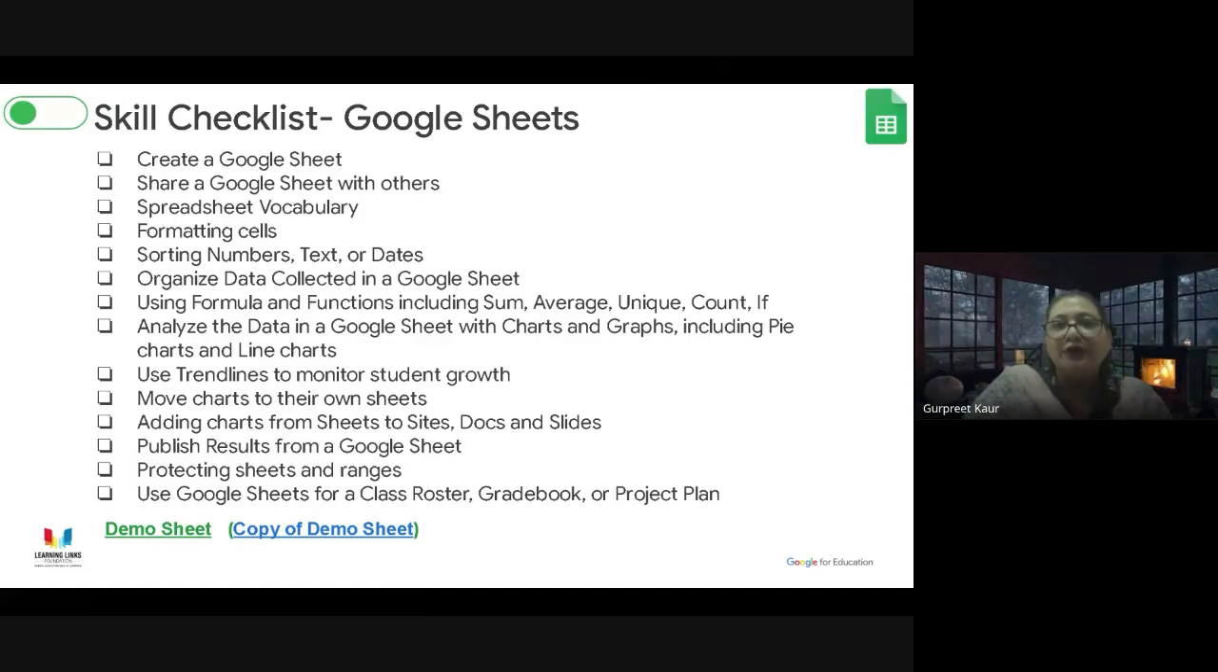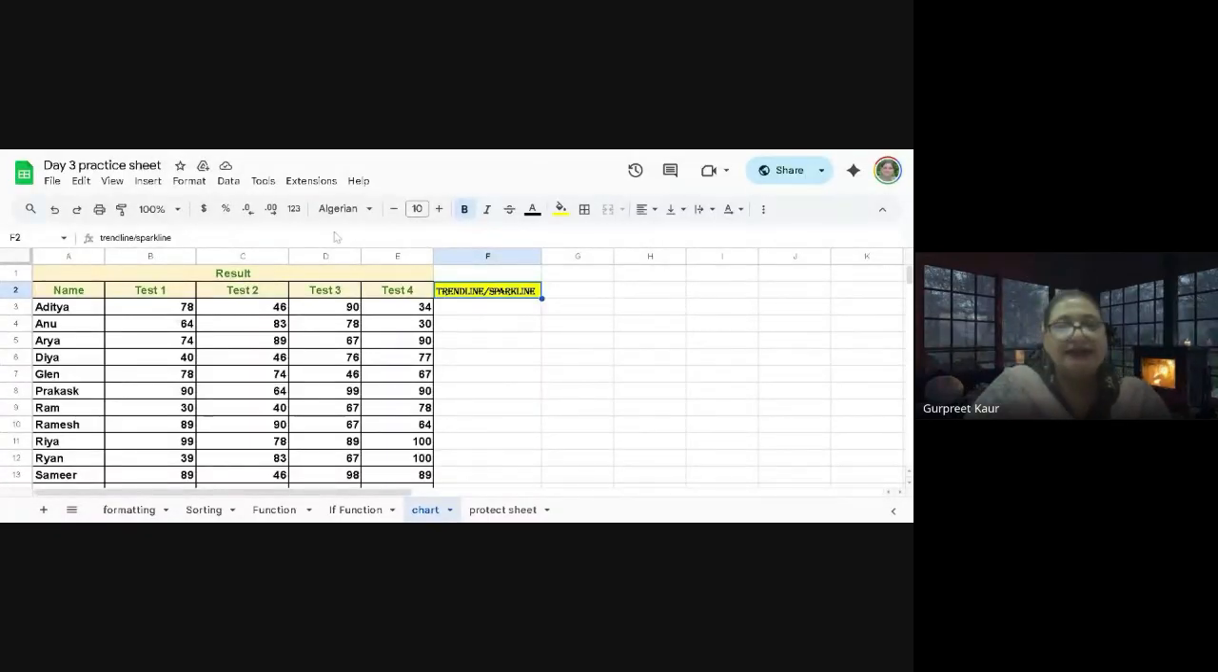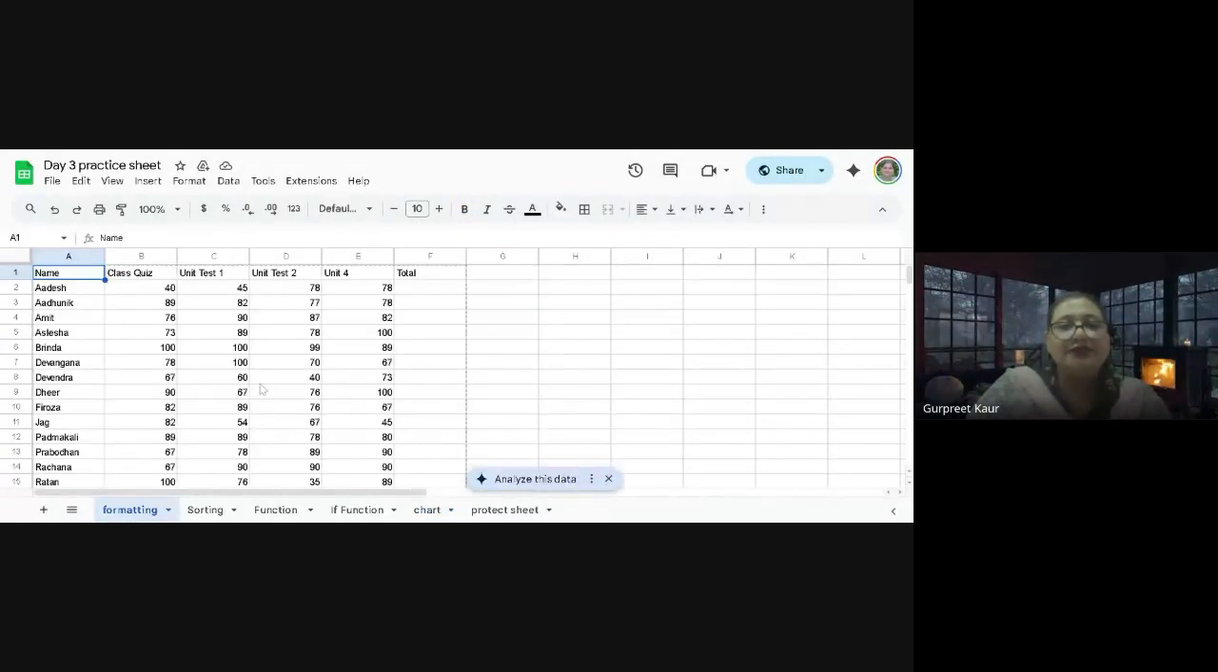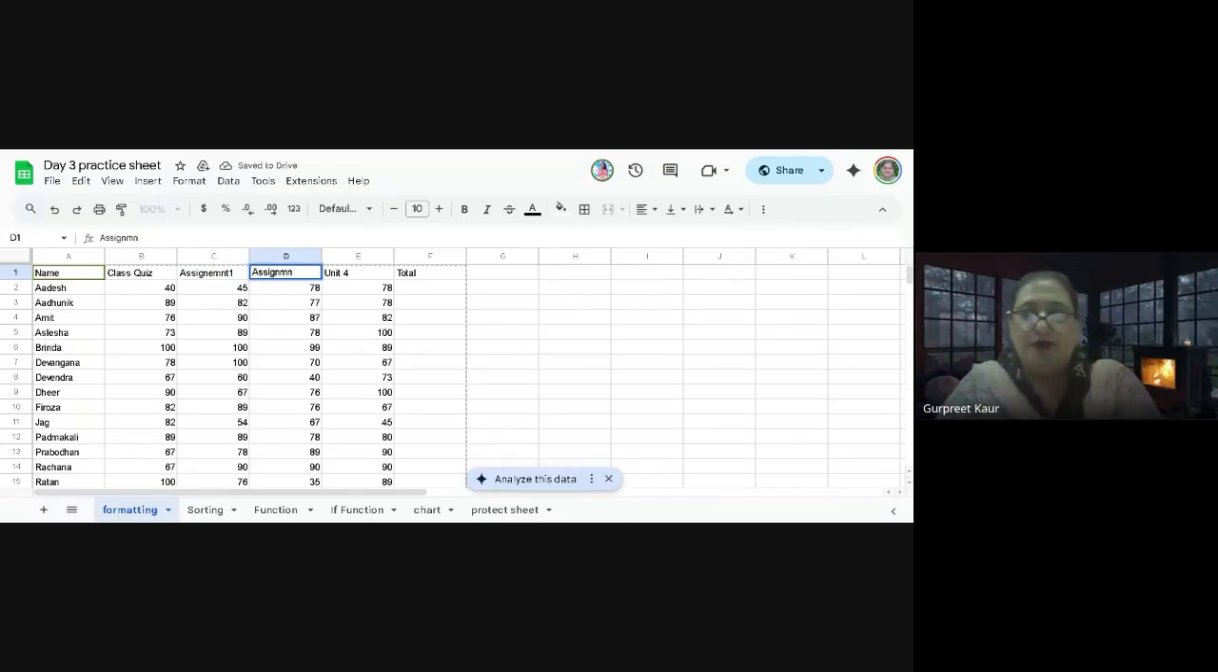Before that, I am going to take you to an actual sheet for practice, and we will quickly look at the different features that we just talked about, right? So let's first start with formatting. You can see that I have a sheet in front of me which has different names of students. There is a class quiz. Let's say you name it assignment 1, more useful for our higher ed faculty here today. Assignment 2.